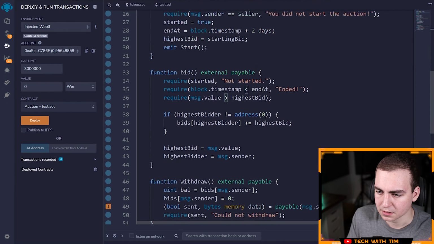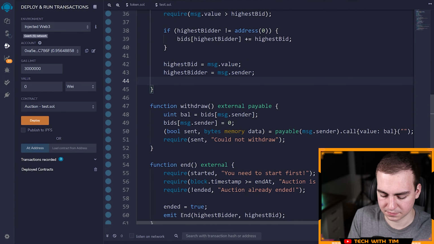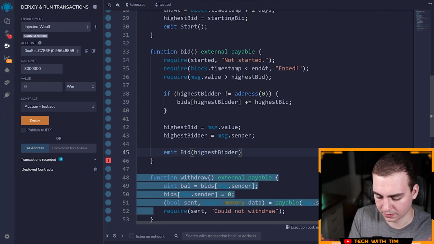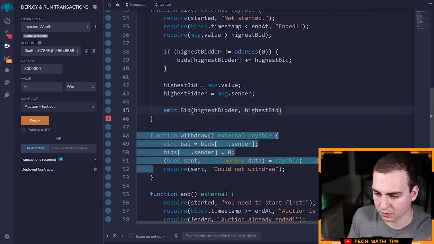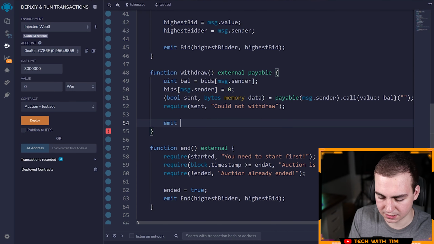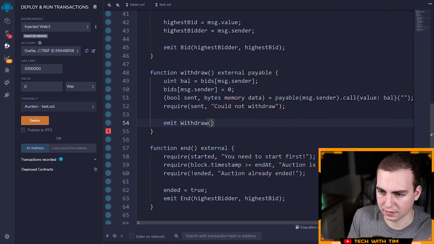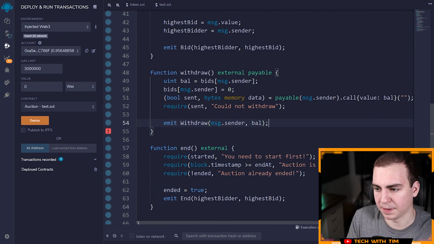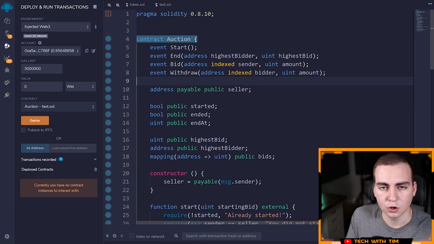Okay. So let's go and let's now emit these events. So I'm going to say emit, and then this is going to be bid, and then we're going to pass to this just the highest bidder and the highest bid. Okay, perfect. Let's add our semicolon, and then for withdraw, we will say emit, and then withdraw, and then we're going to emit the message.sender and the balance. Great, there we go. Okay, so now let's actually just deploy this. We can do some experiments with it. I'll set up another Ethereum account, make sure it works, and then we'll talk about the NFTs.